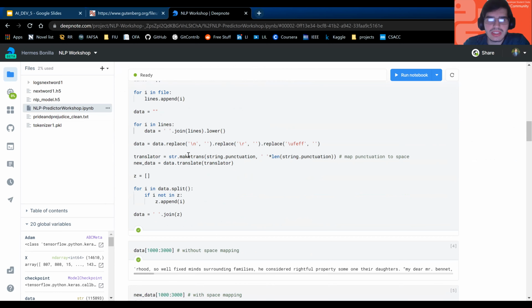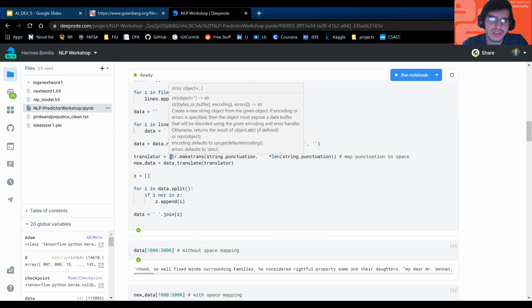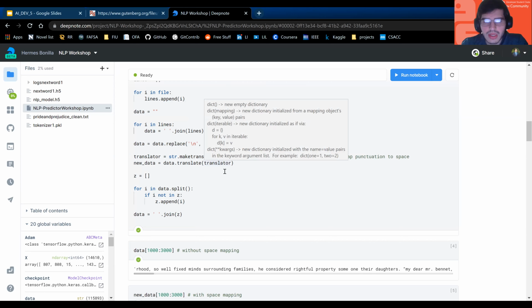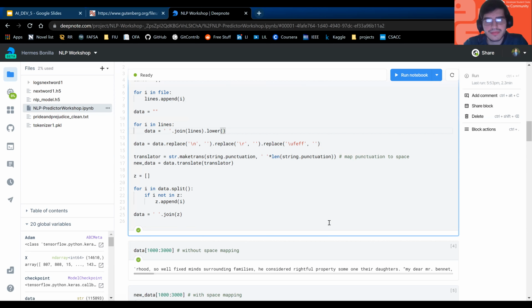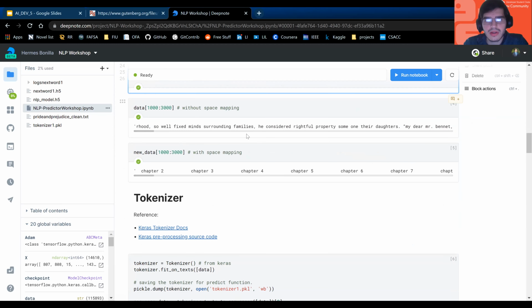Then we're going to be replacing the white space, like the new line character, the \r, \ufeff, some of the stuff that's in there. And then we're going to be replacing all the punctuation that's in there, and then joining it back into data. Right, so here it is. Pre-processed text right there.